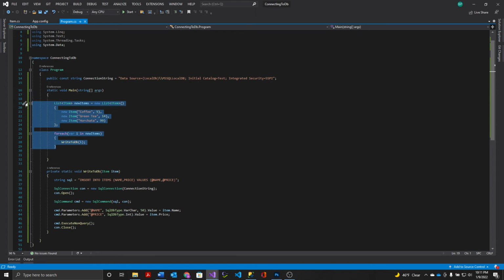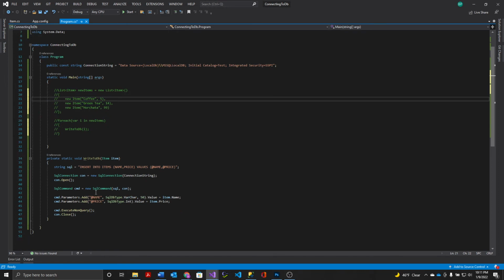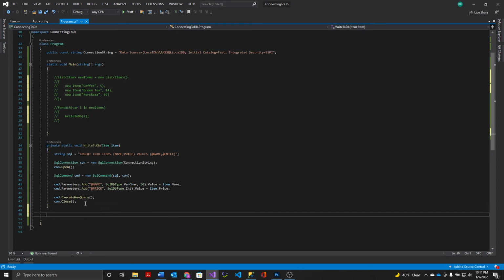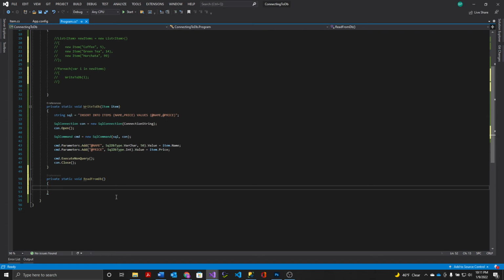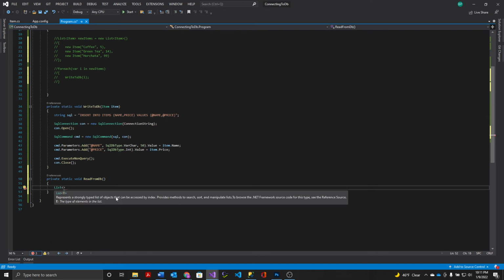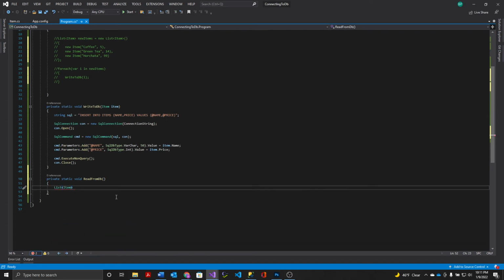DB function. And let's begin by commenting out this part. And let's scroll down right below the write to DB function. Let's create a function, private static void, and let's call it read from DB. We're not going to be passing anything in. So let's begin. Let's create a list of type item that's going to store all the items that we retrieve from the database.